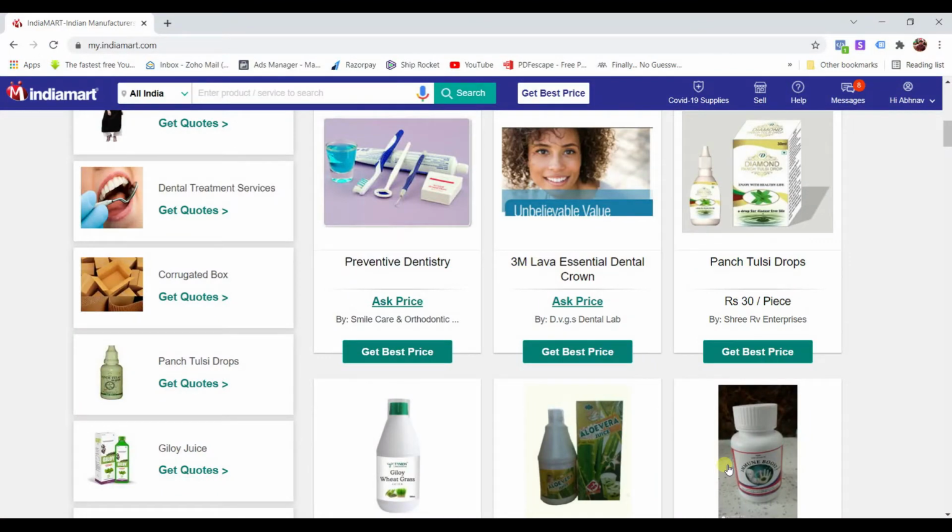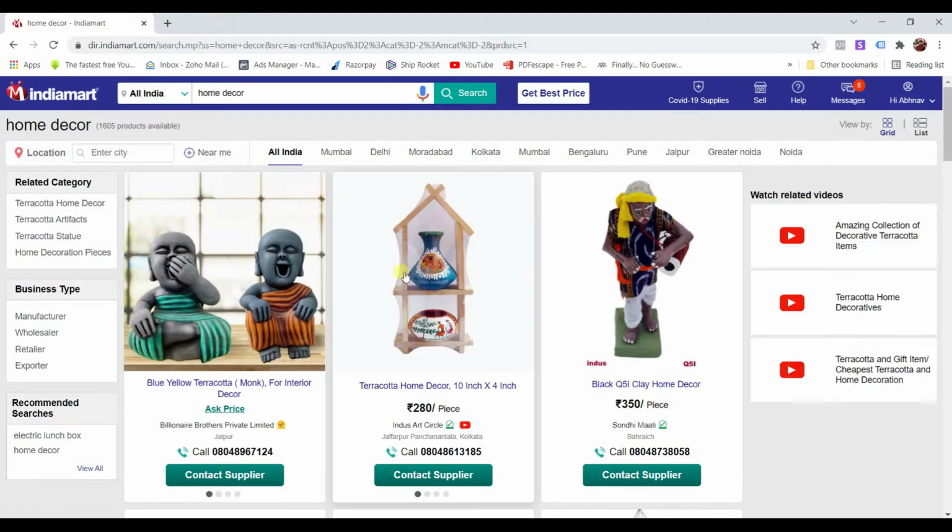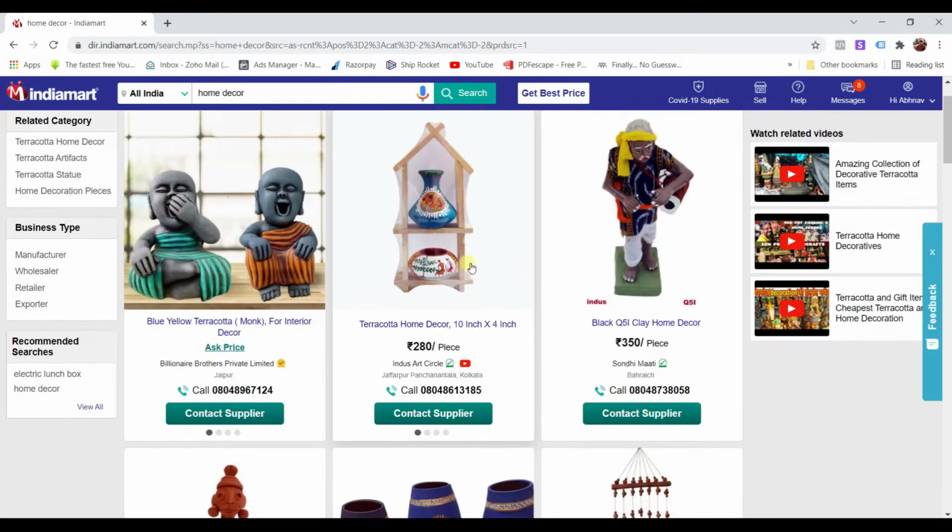So we have already seen the things we need to start our e-commerce store. Now the most important part is how we actually find products for our store. So the best source is IndiaMart, of course. IndiaMart is the hub of wholesalers where we can find anything and everything. Maybe we want some products related to home decor, right? You just need to search that product and you will be given lots of options to choose from.